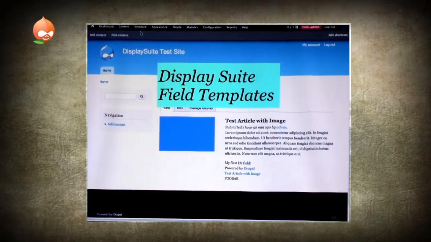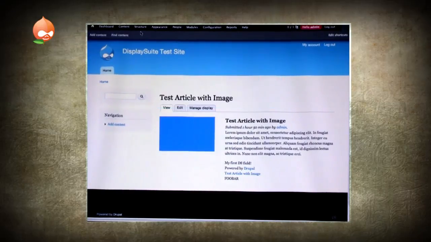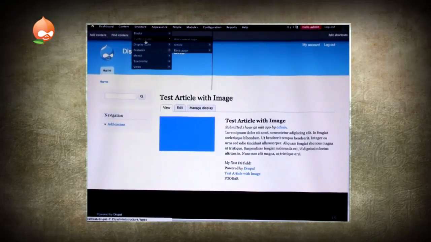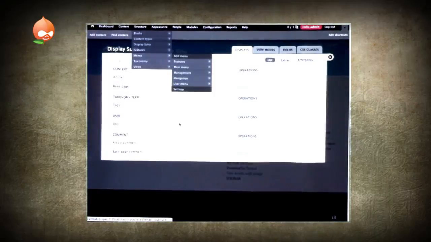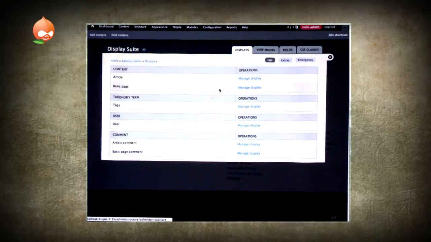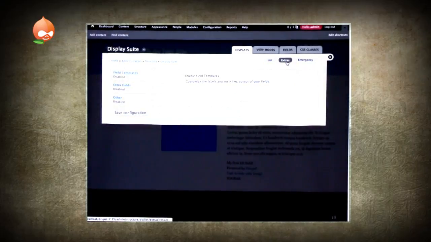All right, display suite field templates. This is an important extra that you'll probably want to enable if you're a themer type. And so this is under the extras area, which we're going to spend some time in.